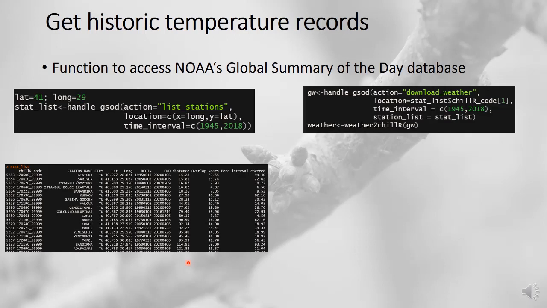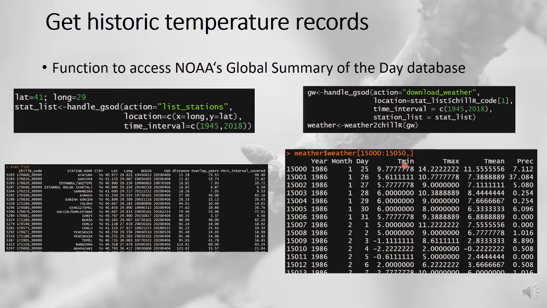One more command, and then a quick conversion function. So once again, we use actually the same command. It's handle GSOD in this case. Just here we had specified the action list stations, and here we specify the action download weather, and we indicate the ChillR code of the station that we're interested in, the first one in the list, and afterwards we convert this to ChillR format, and this is what that function returns.